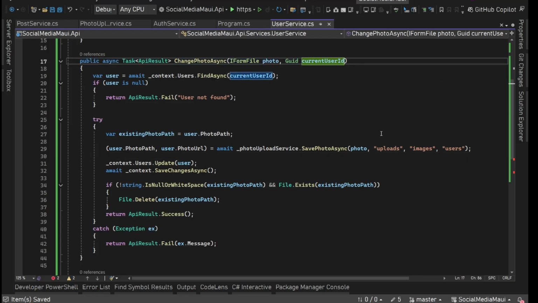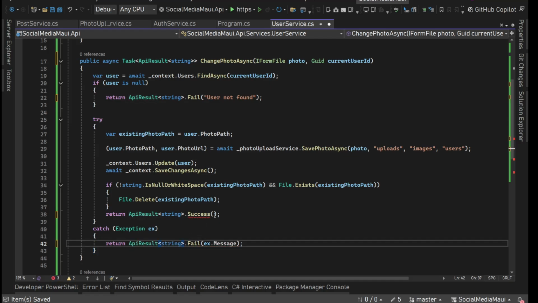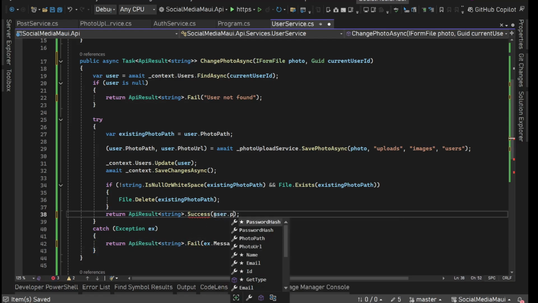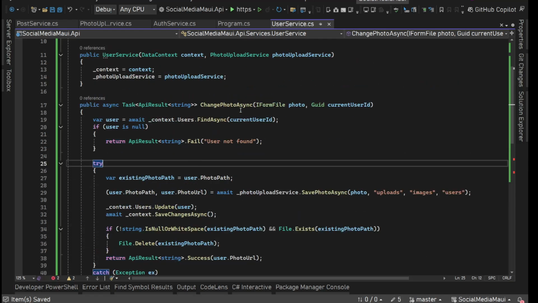Right? So let's do this. Instead of API result, this will return API result of string. From here we'll pass now user.photo URL, so that on the UI we can update the photo URL directly. Cool. So change photo async method is ready now.